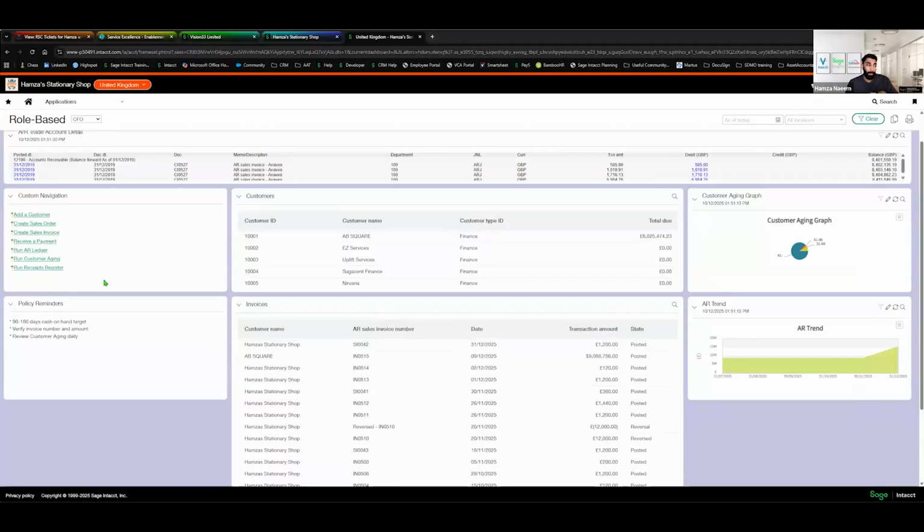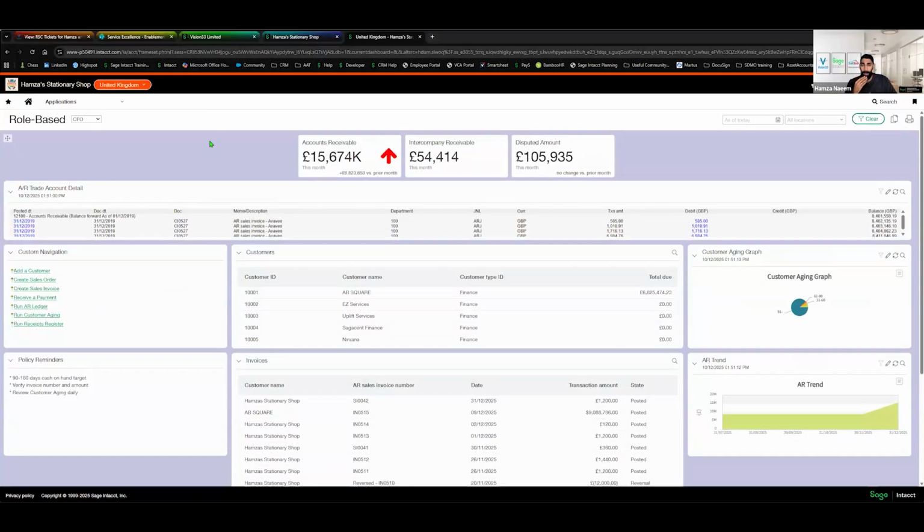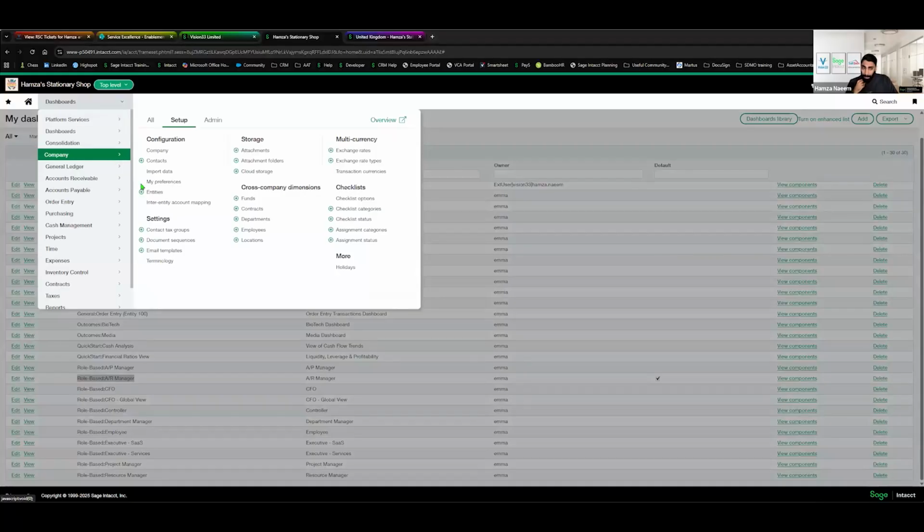Okie dokie. So a little bit more about dimensions, just so you guys can understand how they are used in the system. Intacct comes with a bunch of them as standard, and we can cater those dimensions to work however you want them to work in your business. And again, we do that as part of implementation.